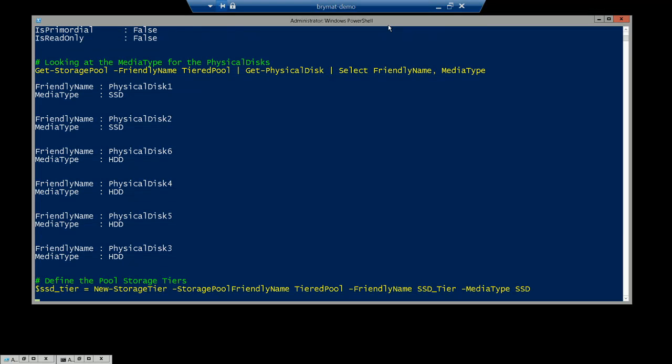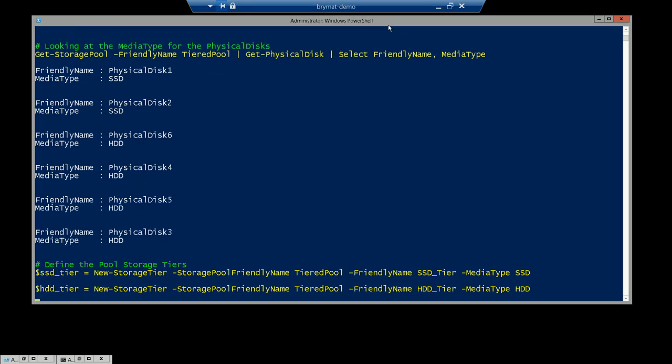So I created my storage pool. I just checked my physical disks. They have all the right media types set. They have SSD, they have HDD set properly. So now I'm going to create storage tiers on my pool. I'm going to create an SSD tier, and I'm going to create an HDD tier.